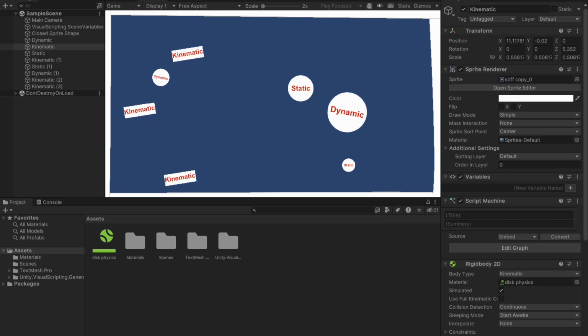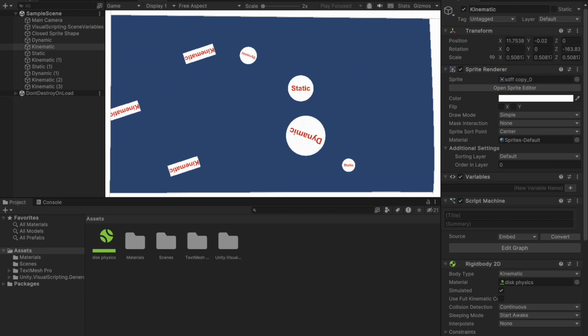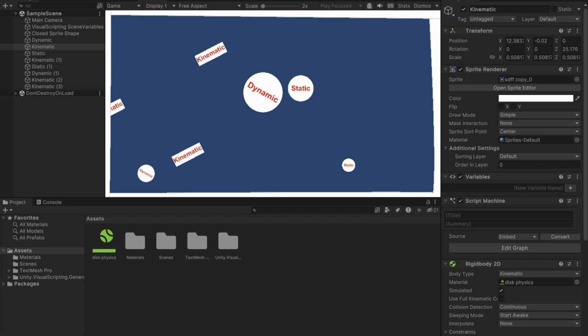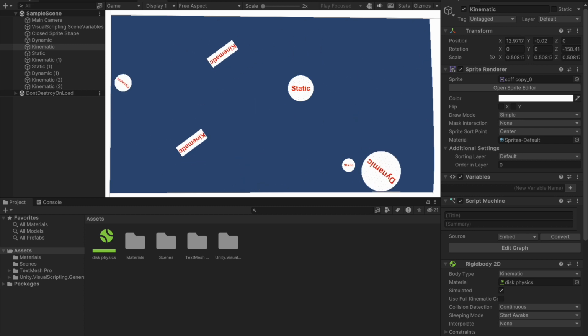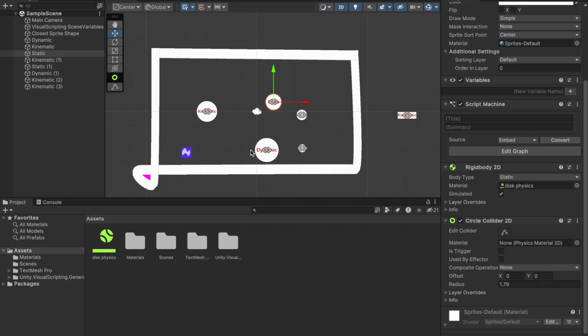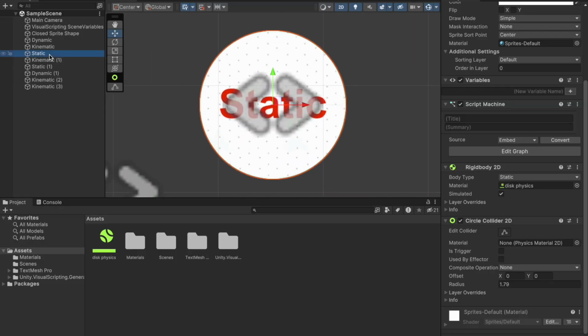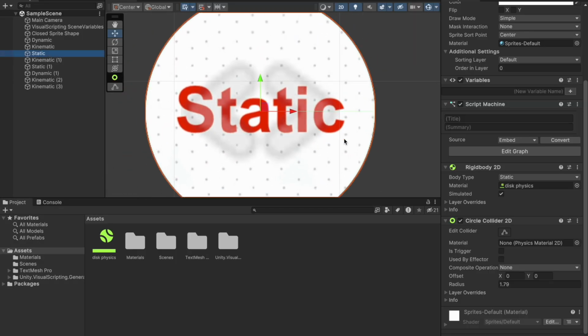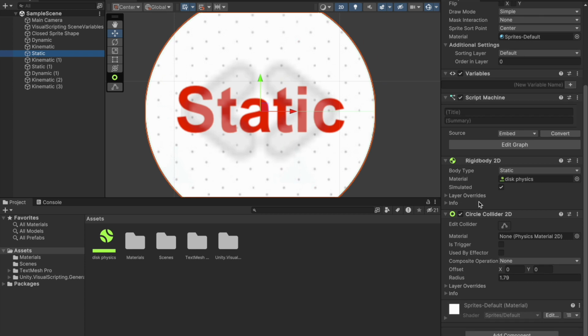Hello there. In this video we will explain the differences between rigid body physics types: dynamic, static, and kinematic. The selected body type defines the rigid body 2D's movement behavior, position and rotation, and collider interactions.